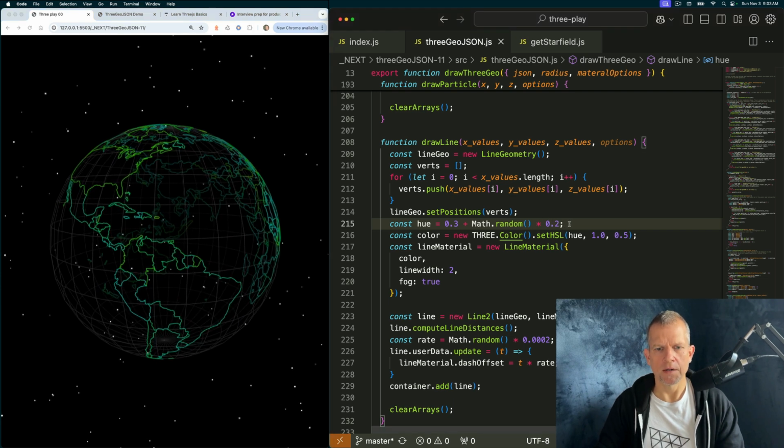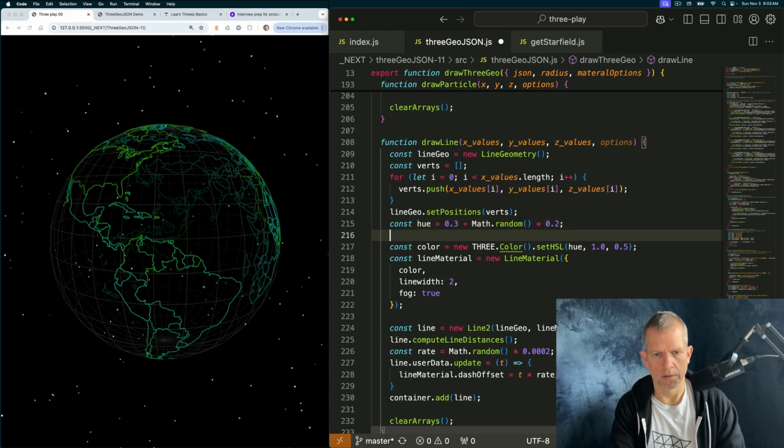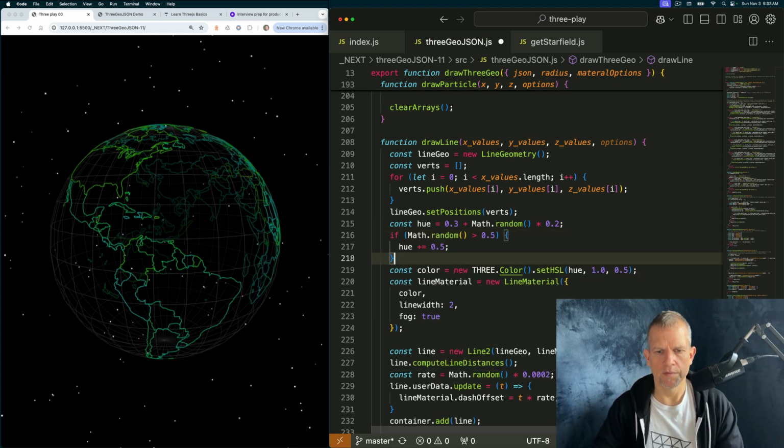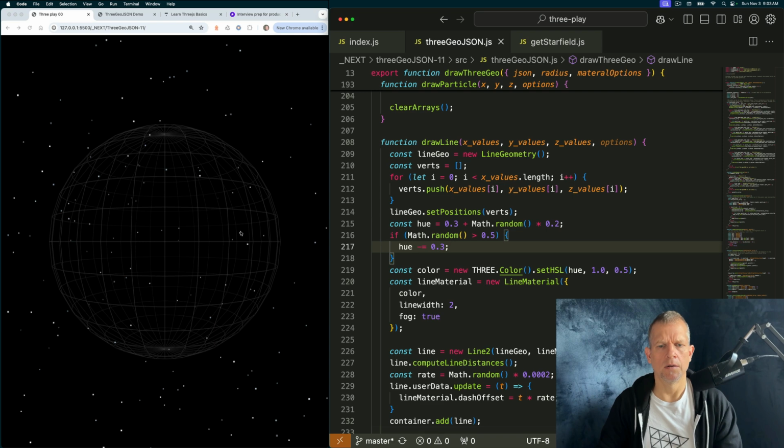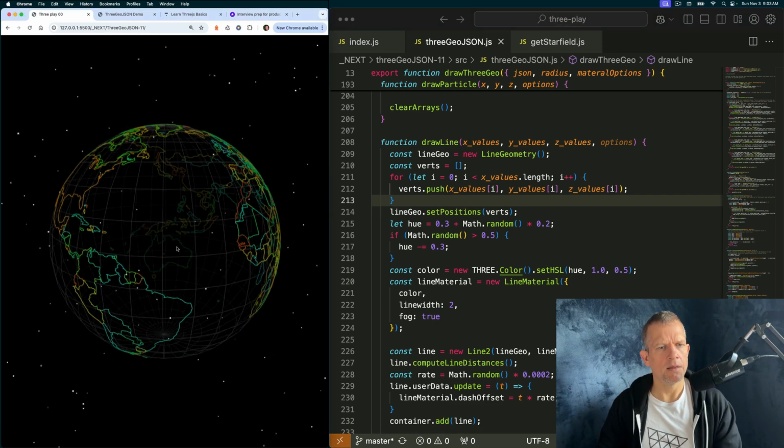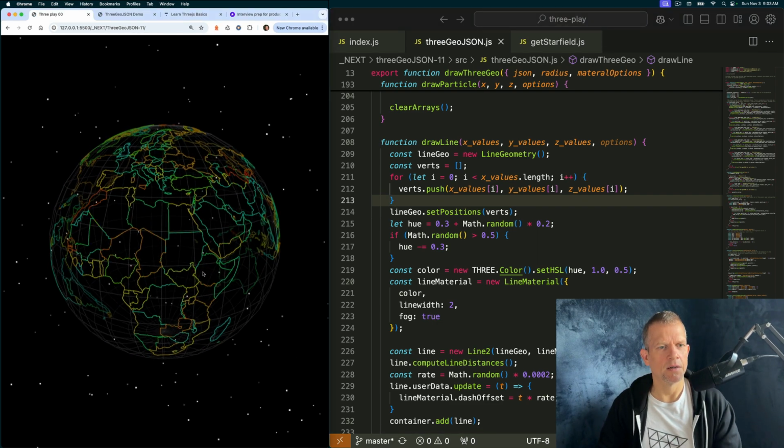I'd like them to be red as well. So I kind of want either or. So if math.random is greater than 0.5, then starting hue should be 0.3. Let's see what that looks like. Oh, that doesn't look good at all. Oh, because it's a const. Sorry. Yeah, now that's great. That's exactly what I wanted.